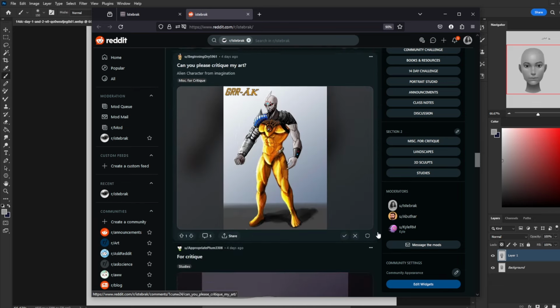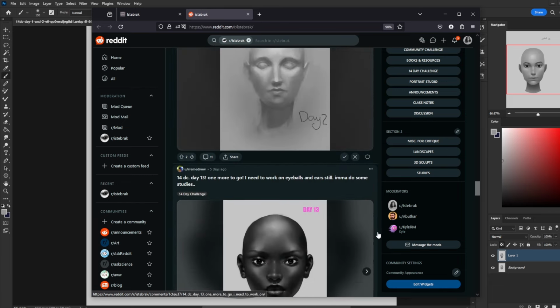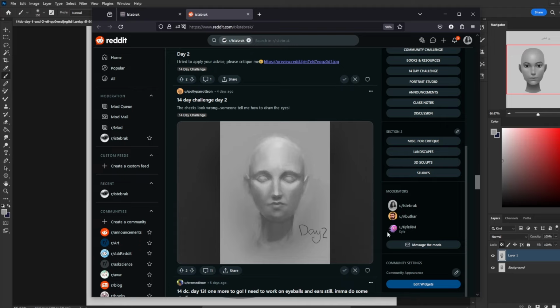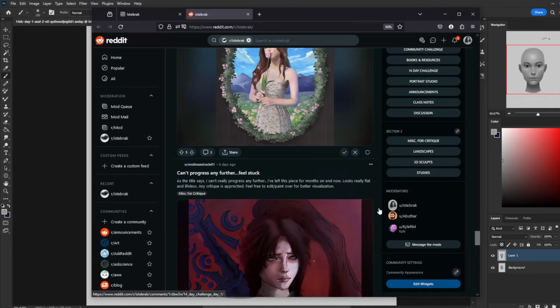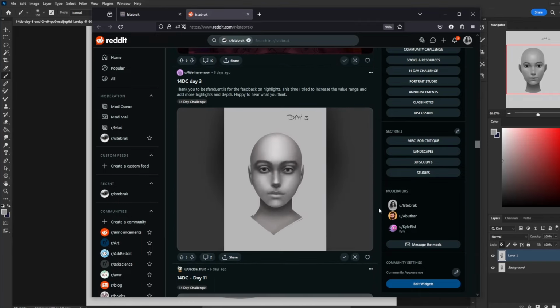14-day challenge, lots of illustrations, a lot of styles are welcome here, as long as it's not too much of you know what. And then we've got another 14-day challenge, many portraits, another 14-day challenge. There is a lot of 14-day challengers here. There are a lot, and they can give you the critiques you need.